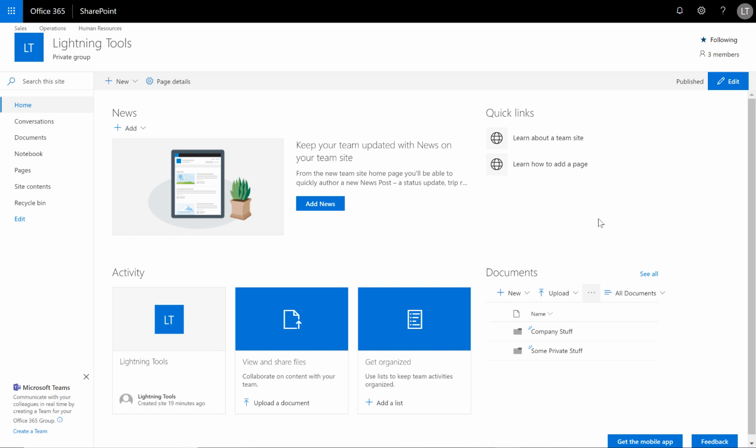DeliverPoint is a SharePoint add-in that allows users to report on permissions and also manage permissions in bulk as a site collection administrator or also SharePoint administrator.